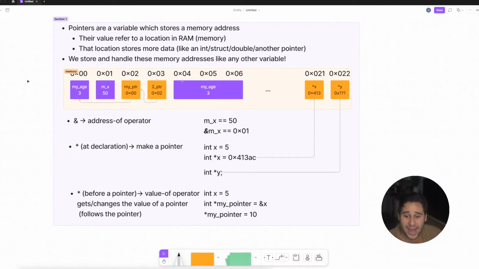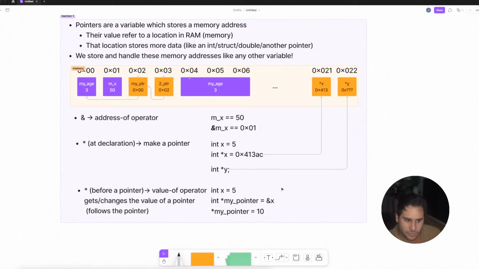No, 10 is the value. Remember, the asterisk is the value of my pointer. So we're changing the value, the actual integer that my pointer points to. It's the variable's value, exactly. If we didn't put the asterisk, that would be changing the memory address that it's pointing to.